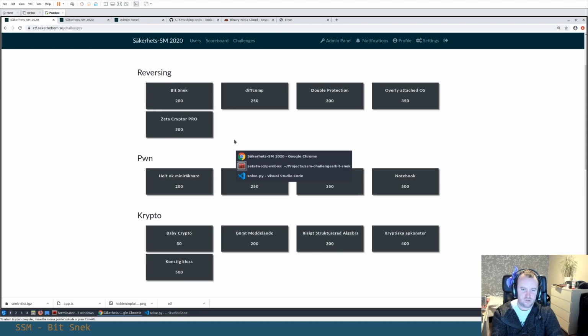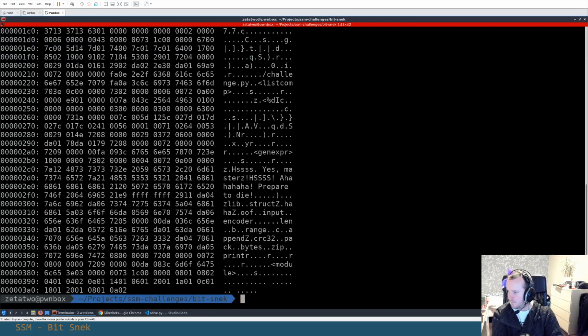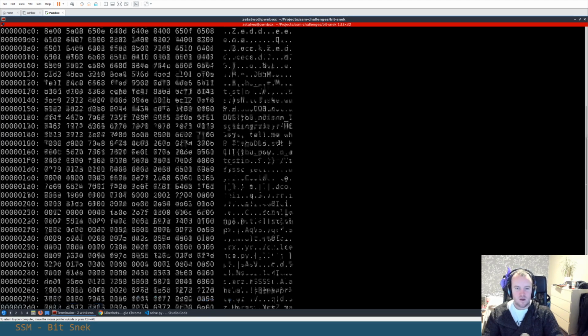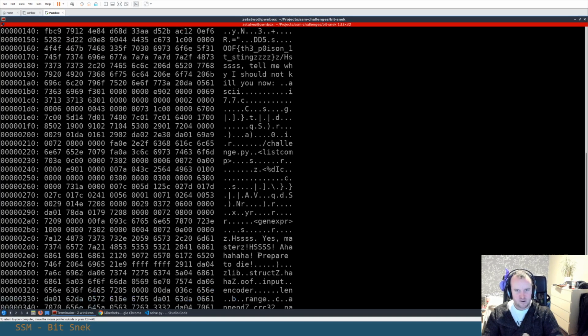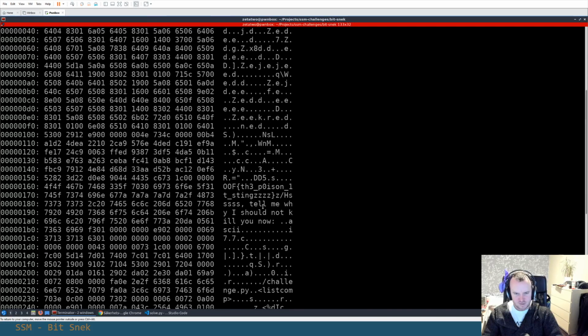These files usually have the .pyc file extension, though this one does currently not have that. Okay, so we can see there are a few strings here, and then there's a lot of unreadable stuff. There's something here that almost looks like a flag, but it says oof instead of SSM.